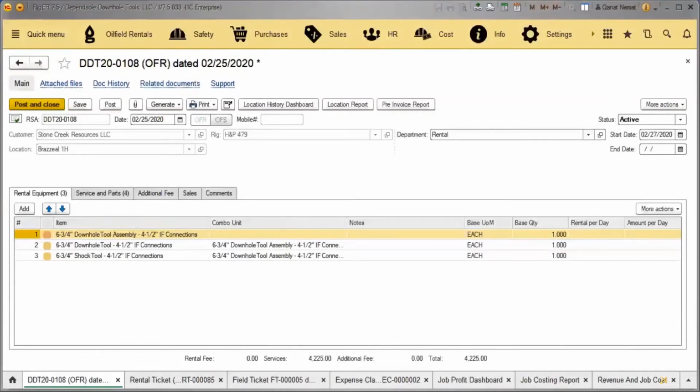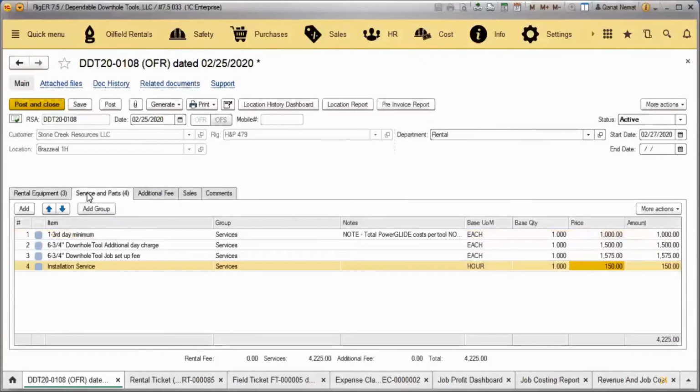RSA stands for Rental Service Agreement, also referred to as a job. We will be using these terms interchangeably a lot. And here's our typical RSA with customer, location, and other information. Then we have rental equipment, service and parts, and other tabs. In the rental equipment tab, we have a list of our rental units. In the service and parts tab, we have all necessary services and additional parts.